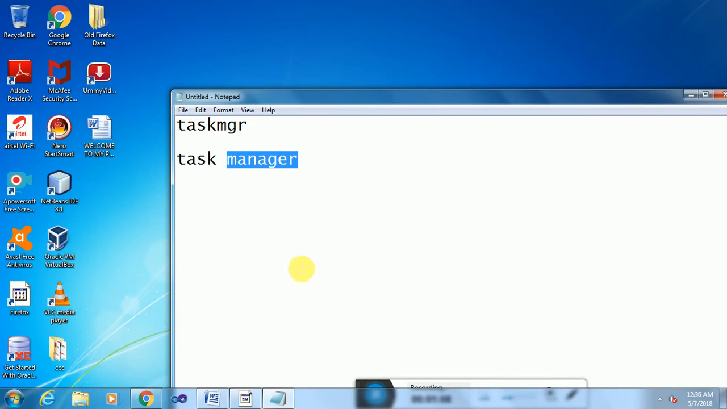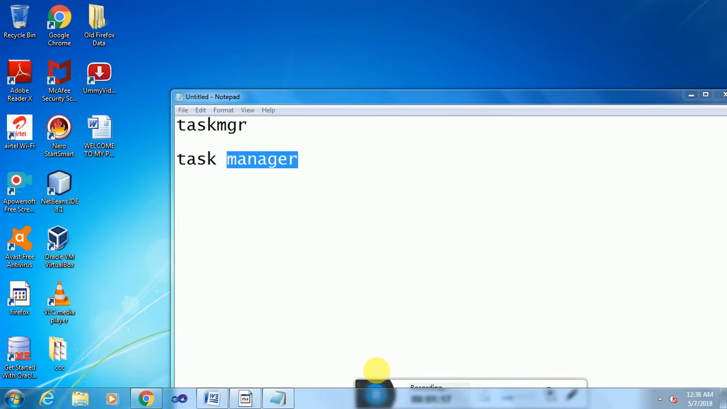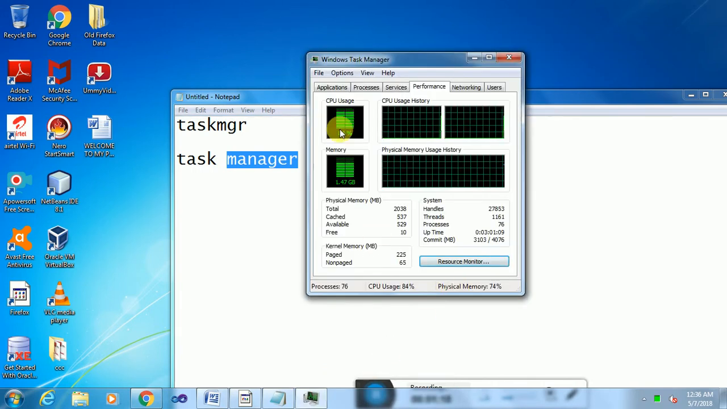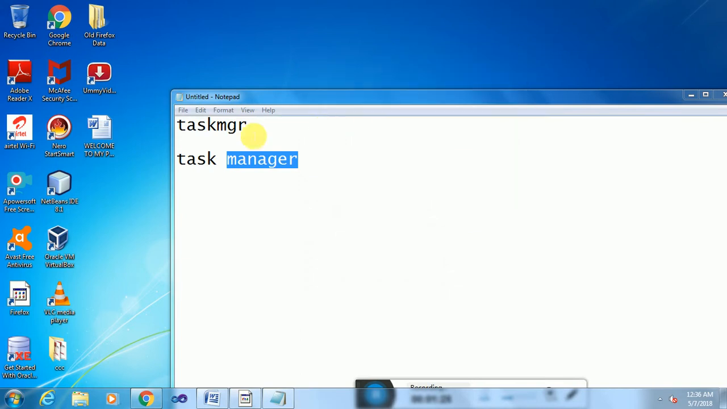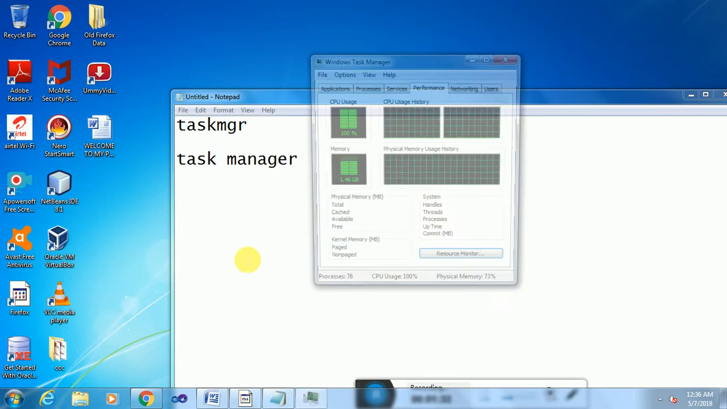So you see, right-click on the taskbar, this is called the taskbar, and start Task Manager. It will start this Task Manager screen. This is called Windows Task Manager. And you can also use a short command, taskmgr, in Windows+R. It will also open this Task Manager.